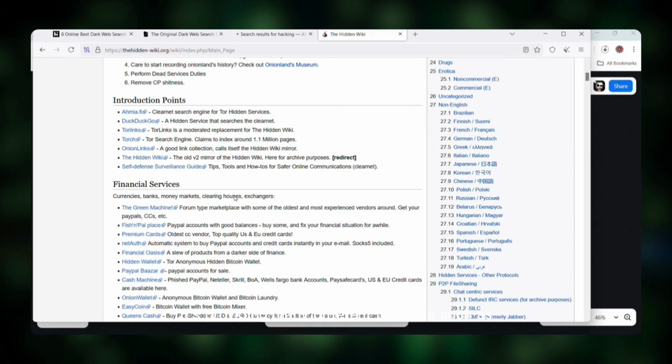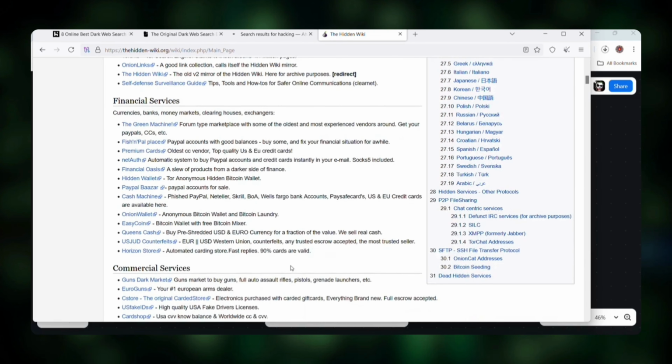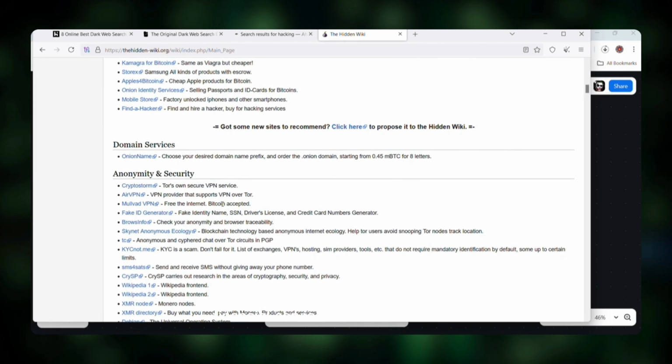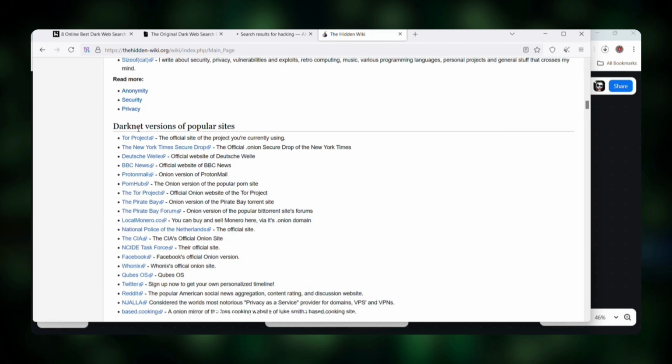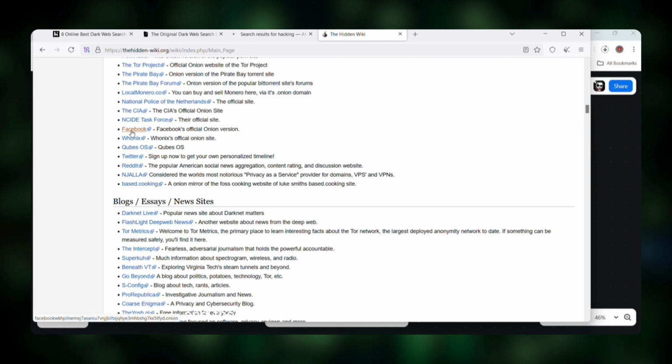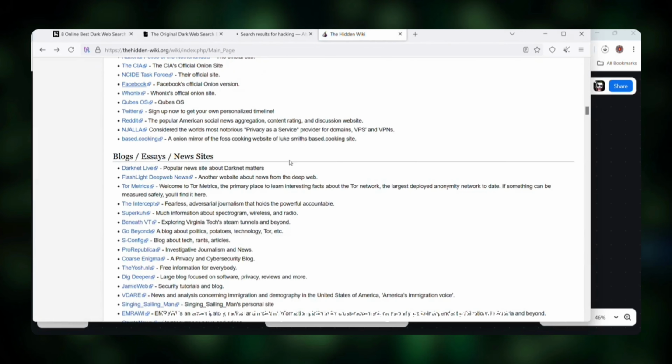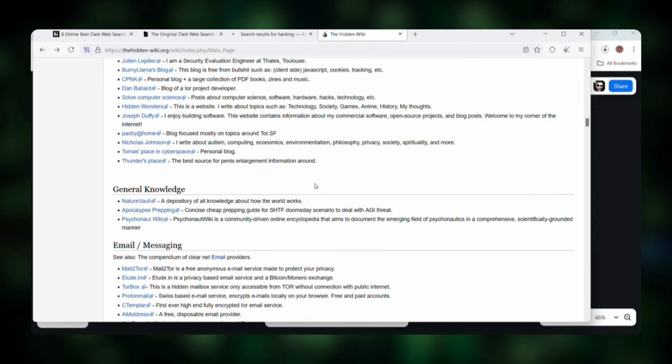Click on the first link here, and as you can see, it's providing many different links, such as introduction points for newbies, financial service, commercial service, and many other links. And there is this dark version of popular sites like Facebook also here. Let's try accessing it. This is the onion link of facebook.com, and I have no idea why it's here, but here it is. So on this website you can find many different categories of dark web links.